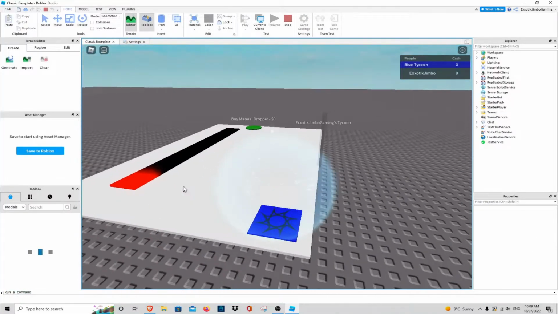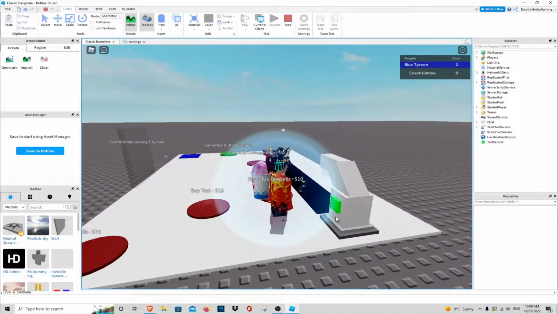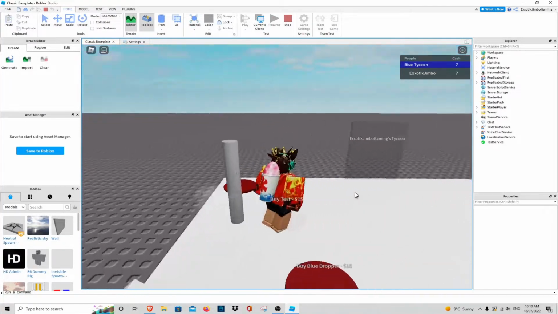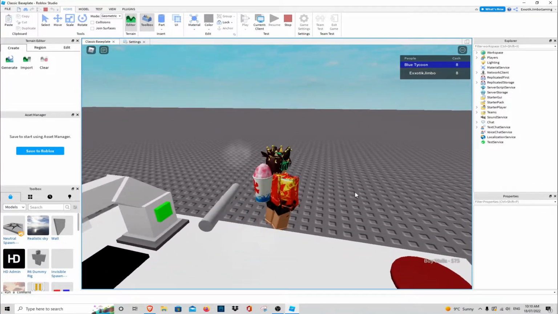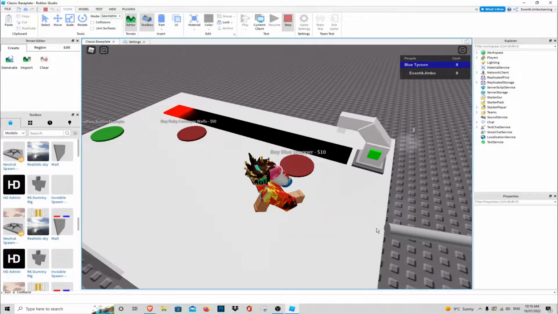Alright, I'm just going to do it for the sake of this video. So as you can see, we automatically claimed our tycoon. You're going to start clicking at this. And as you can see, the cash is up here. So once that gets to 15, we'll have enough to buy the Test, which was this. I didn't anchor this, so I can just run over it and other stuff. But yeah, anyway, that's how you do that.